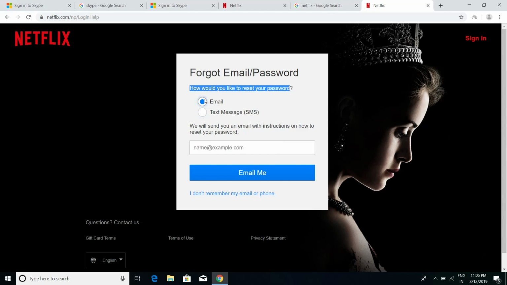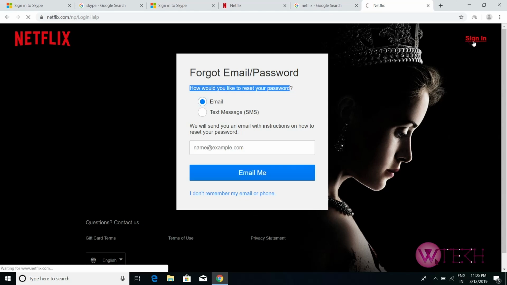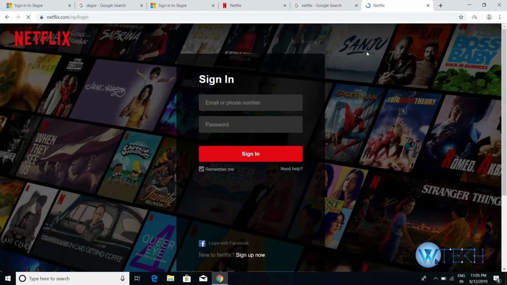So now put your email address that you used earlier for the Netflix sign up, and then just click email me. Once you do that, you'll receive a code on your phone or a link on your email. Then go through that link, enter your password, confirm your password, and then again click on this button to sign in. So once you reset your password, you can always sign in from here as well.